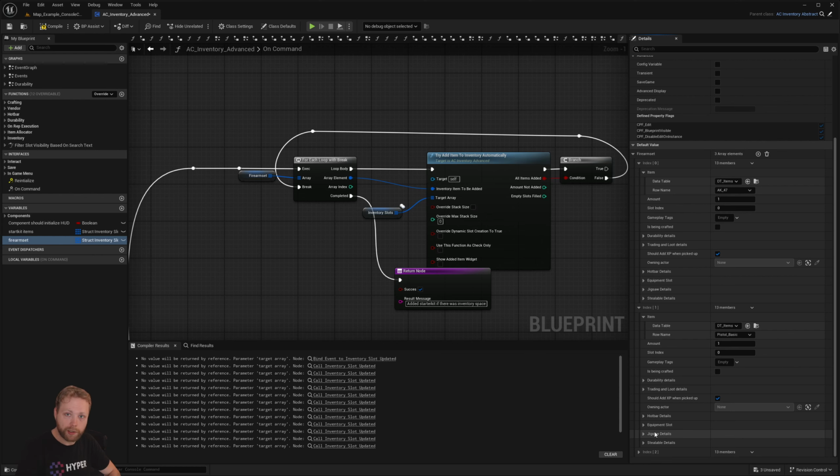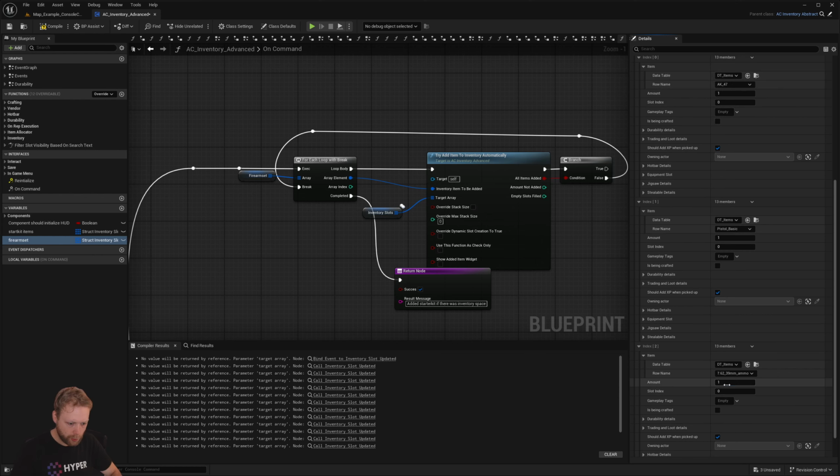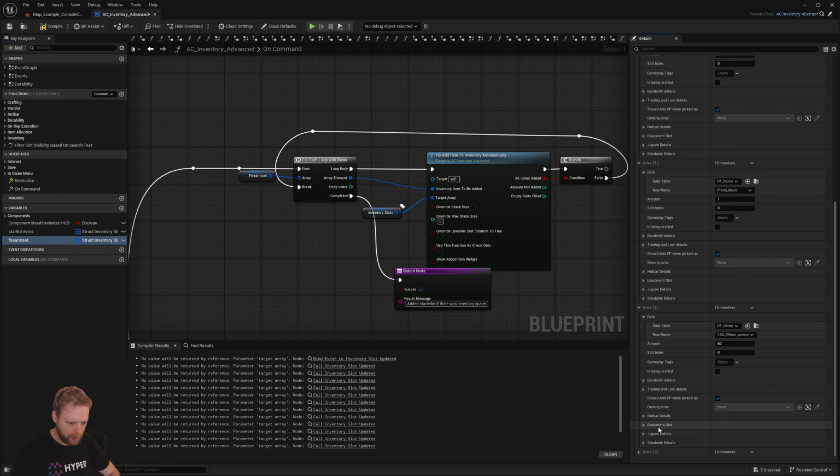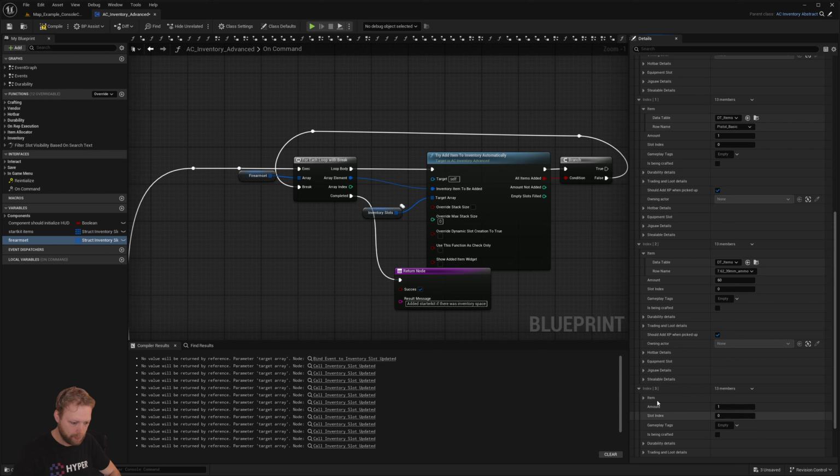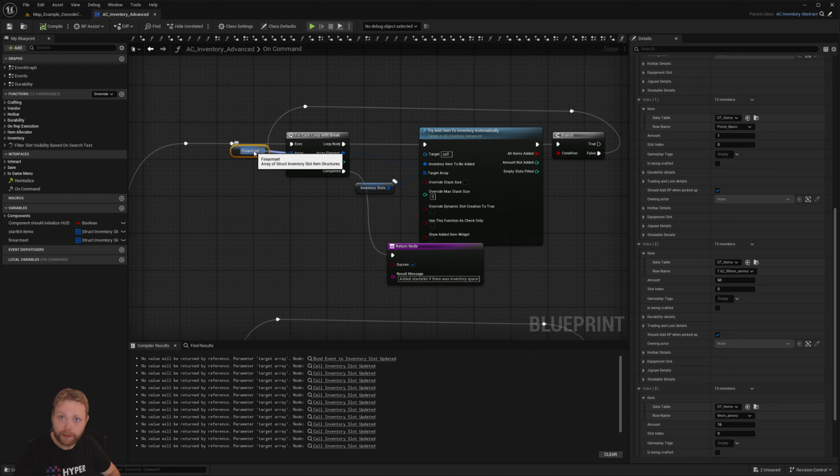And let's add some ammo. This one, 60. And some pistol ammo. That is, I think, 9. In the middle. Let's do 16. And that's it. Easy, right?